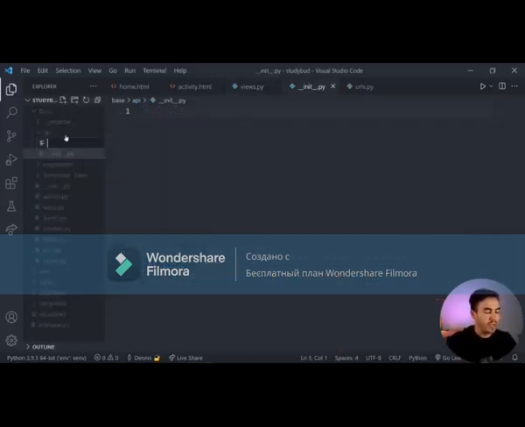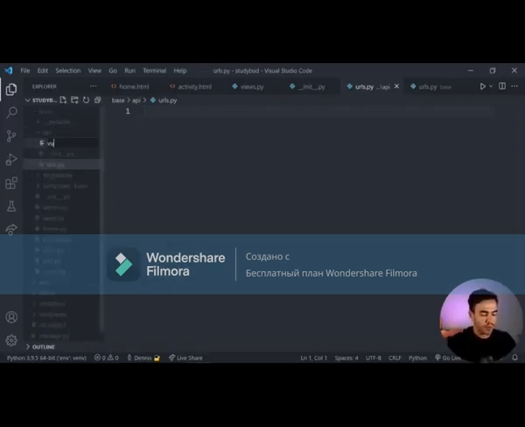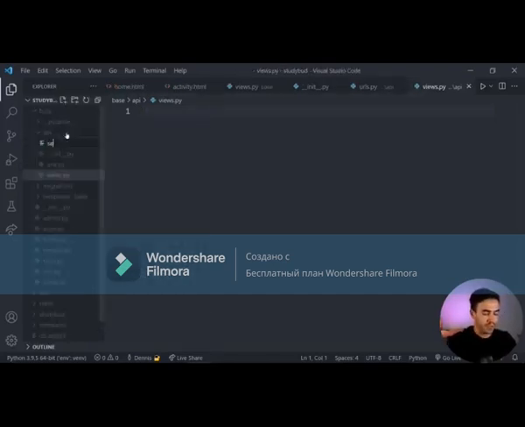Now we are going to need a urls.py file for our API. Our API will have its own URL routing system, so we're going to have URLs specifically for this API. And we also need our own views, so we're going to create a views.py file. And then we're going to need something called serializers.